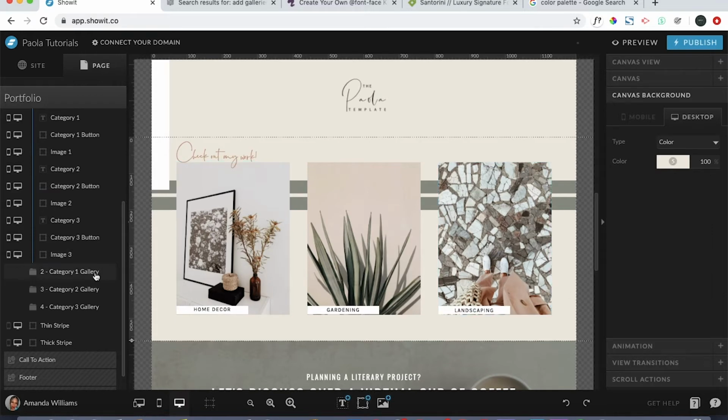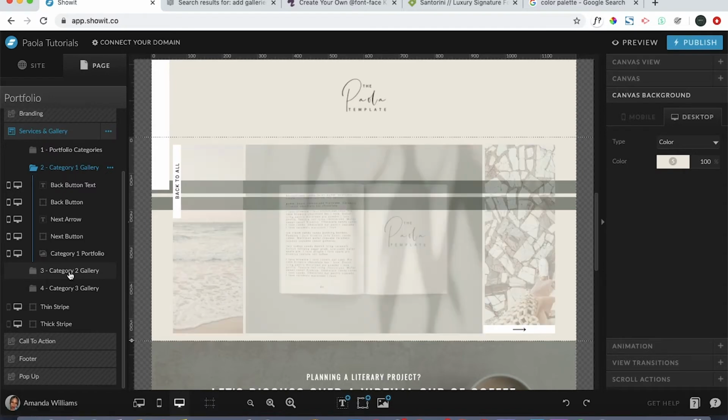Okay, so what you would do is now that you've changed your images and you've changed the category names for your portfolio, you're going to go down here and read which category goes with which. This is called a canvas view. So you would click on category 1 gallery, and this would be what is linked to the home decor canvas view. So we'll click on that.